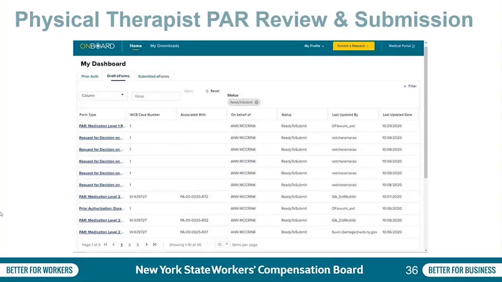As I mentioned, you are required to submit the PAR by accessing the e-forms completed by your delegates. This can be done by accessing the Draft e-forms tab from your dashboard. From here, you will see columns for form type, which list the PARs that are ready for review and submission. The hyperlink is used for direct access to review and submission. These can be sorted by WCB case number, whom the PAR is being sent on behalf of, and finally, the status. Ready to submit indicates that the delegate finished completing the PAR, and you just need to review and send.